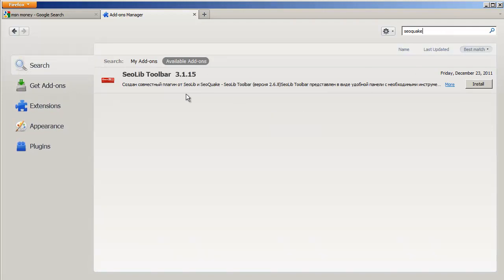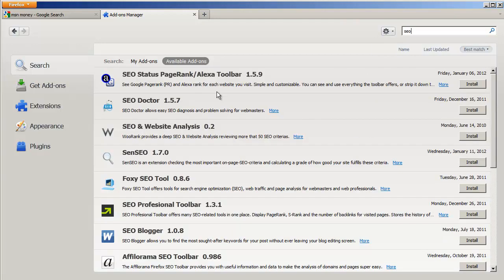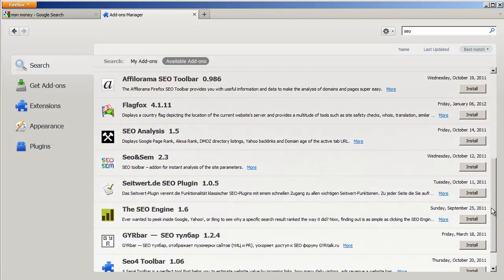Since I've already installed it, it won't show it. But if you type in SEO, for instance, it'll show you what is available. The other one that I like and that I've used a lot is the SEO status PageRank Alexa toolbar. It's not as detailed as the SEO Quake toolbar, but it provides quite a bit of information that you can easily check out. And there it is.